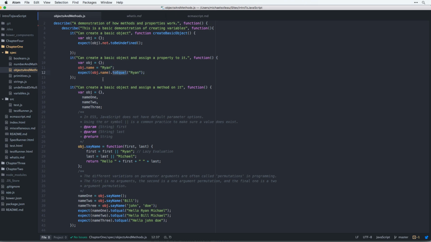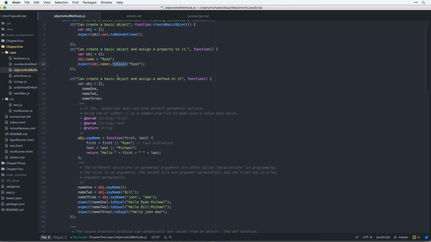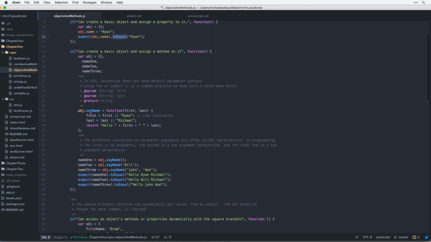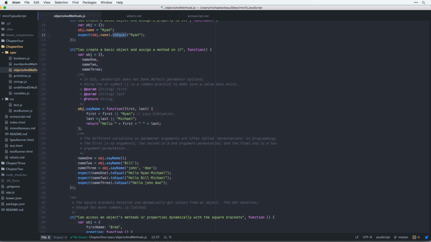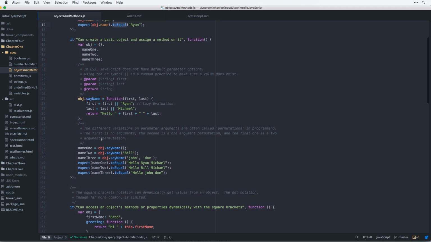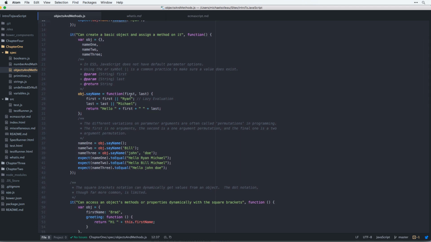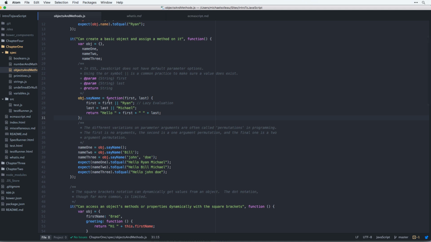Next up, to demonstrate something that we've just seen already, we can create a basic object and assign a method onto it, and that's the sayName function. So when we run this, each time we do it, if you supply a value in, that value is going to be used. Otherwise, the default of Ryan will be used for the first name, and the default of Michael will be used for the last name. Then it's going to return hello with your first name and your last name. Now what you're seeing right here is called string concatenation, and we're going to talk about strings a little bit later.